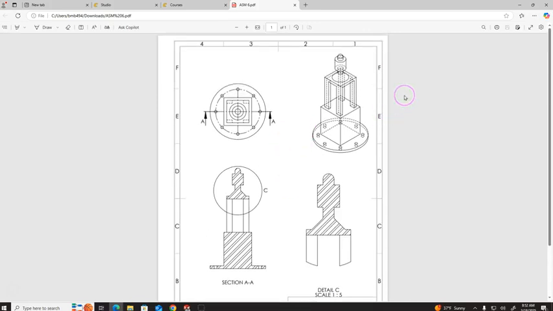For assignment number 7 you have to submit both of them, the drawing file as well as a PDF of the drawing. Okay, so these two files you need to submit for assignment number 7. So this is all about creating the drawing from the part file. Any questions?